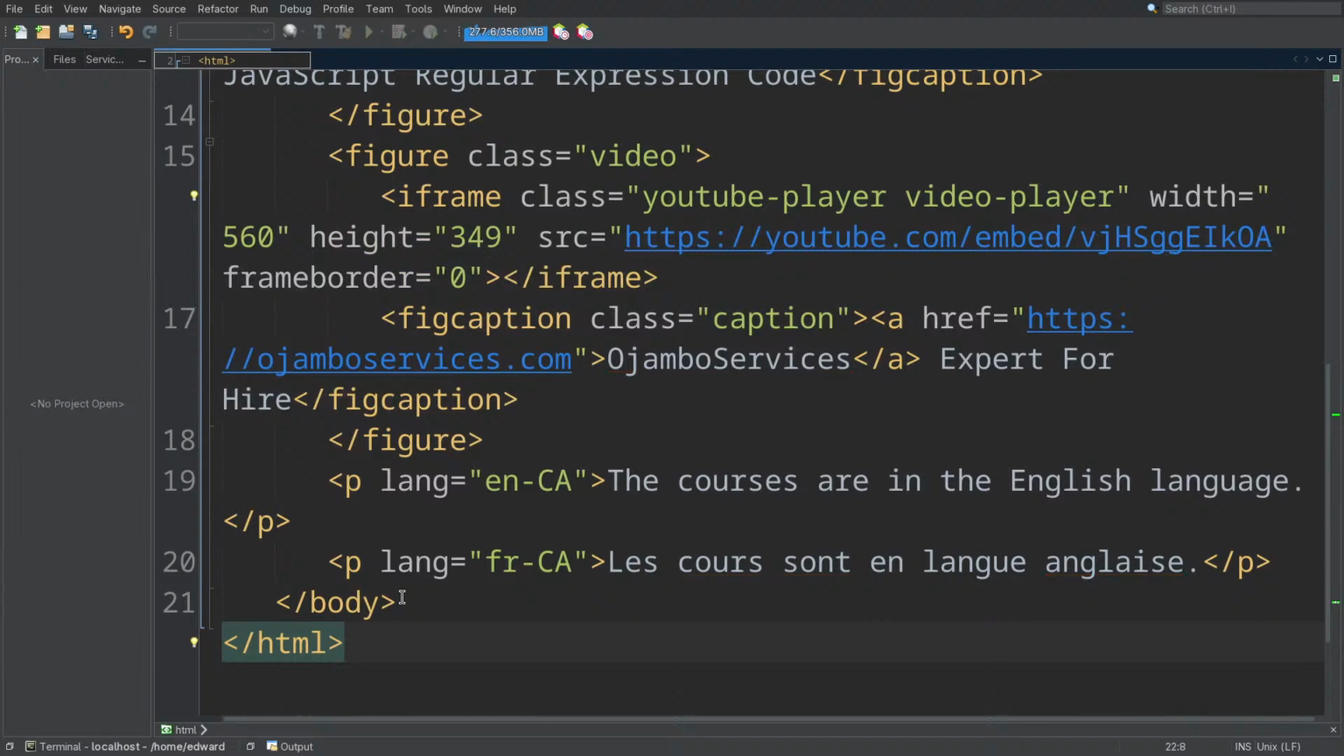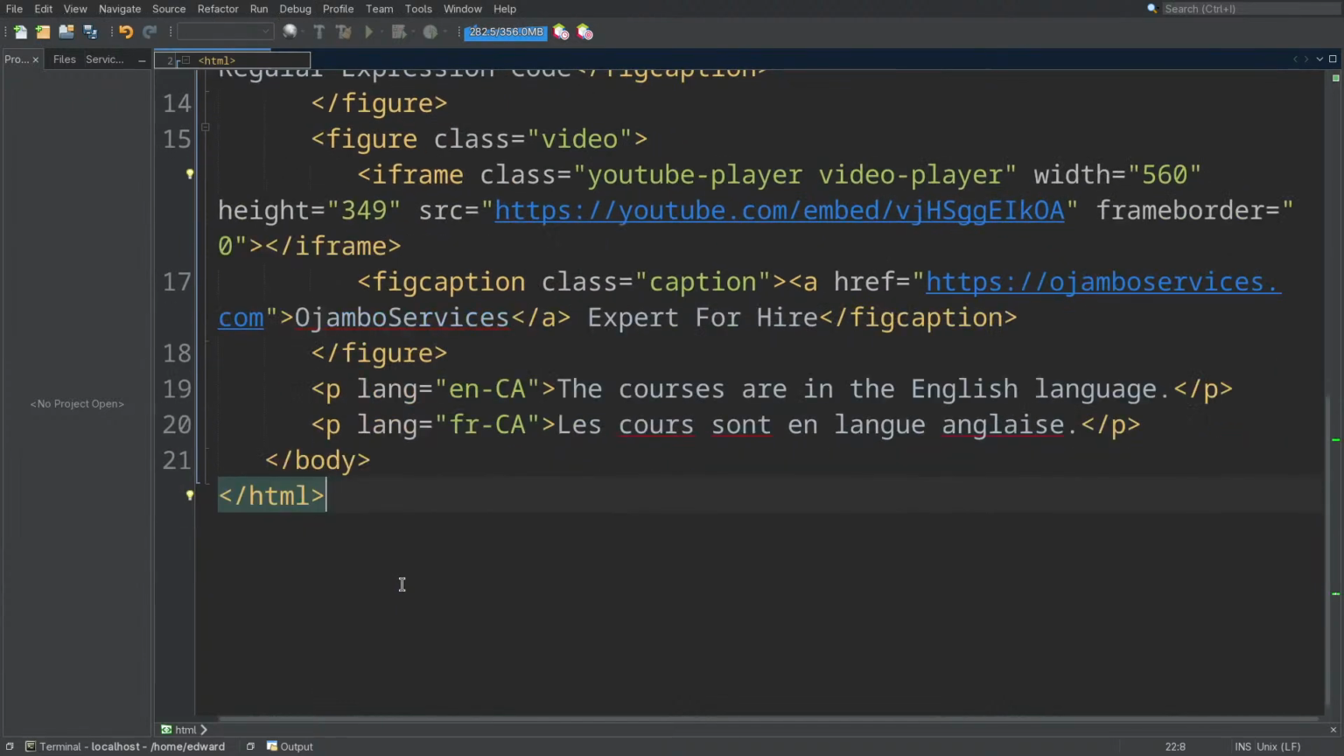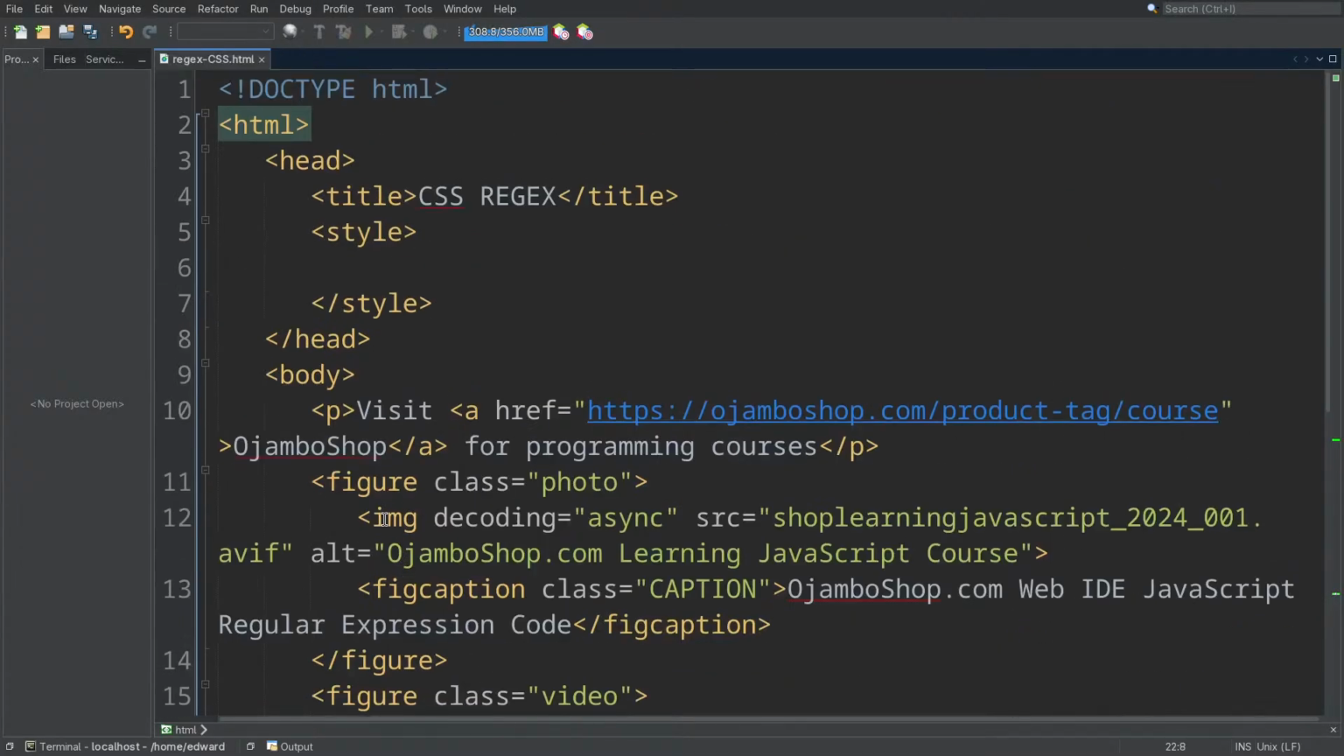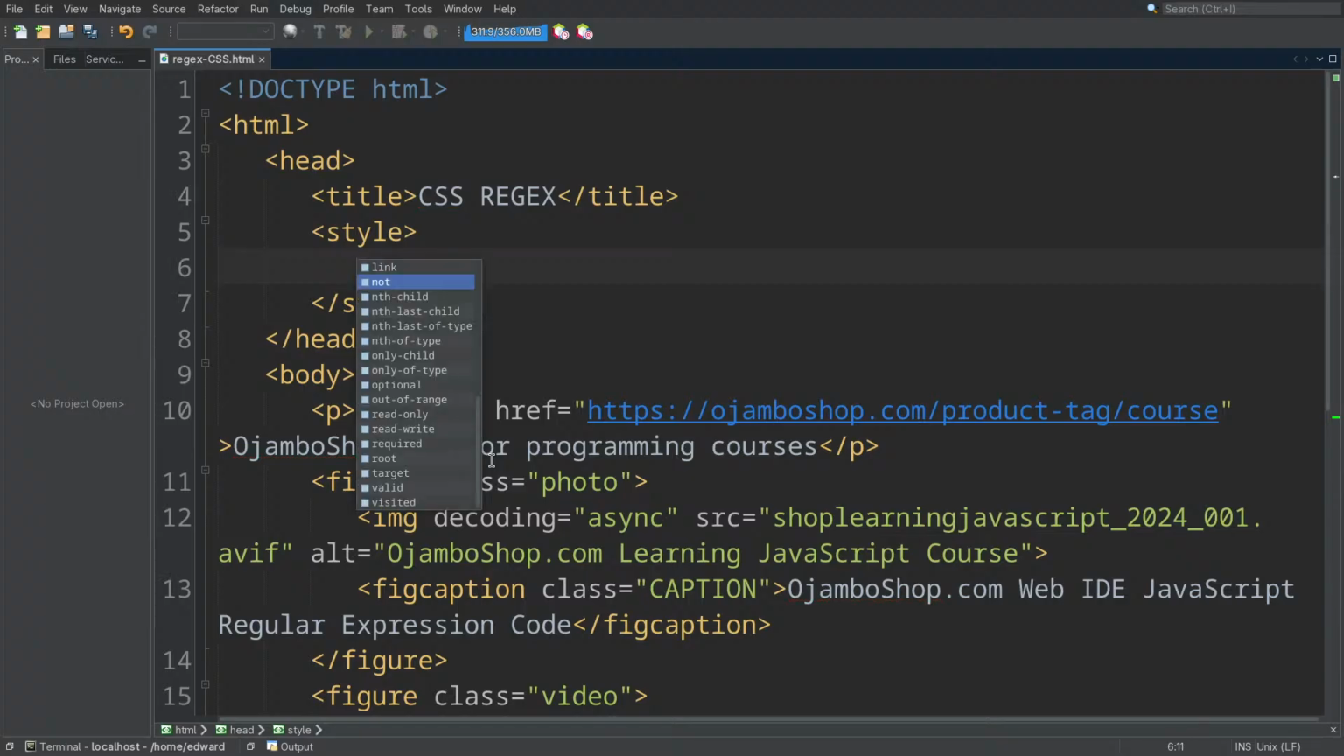So I'm going to zoom out a little bit here. The purpose of this tutorial is to use CSS regular expressions, so I'm going to style this. Right now there's zero styling.